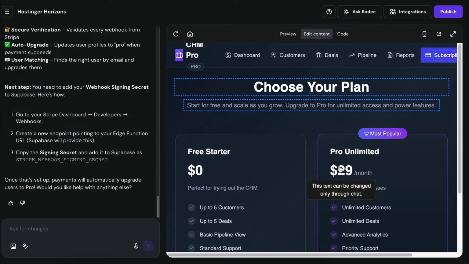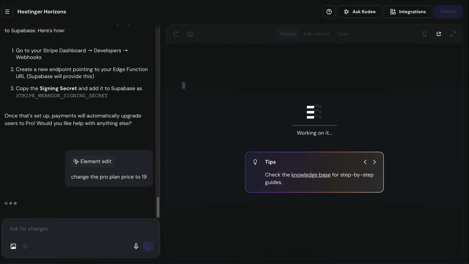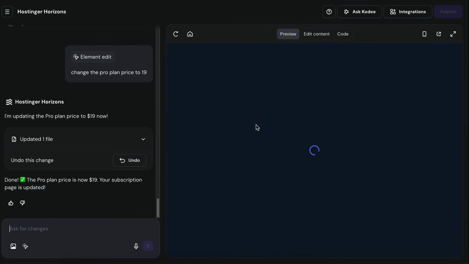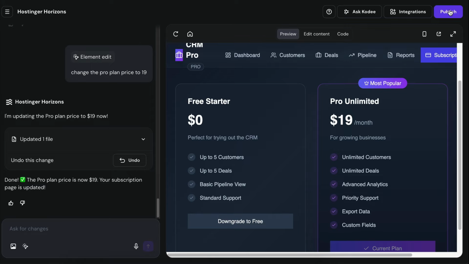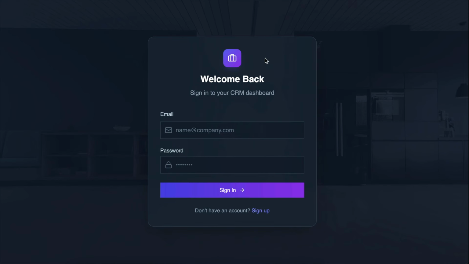And it seems I can't use edit content here, so let's use the visual editor and then click the price, and ask it to change to $19. After a while, the price will be updated and we can publish this update. Now the update is published and we can view the app on the domain. And that will be it for today's video.